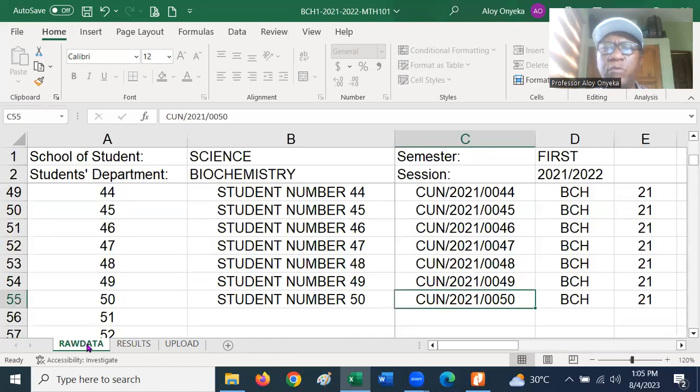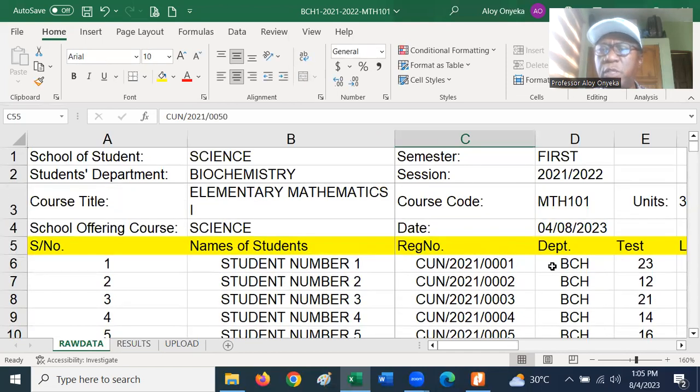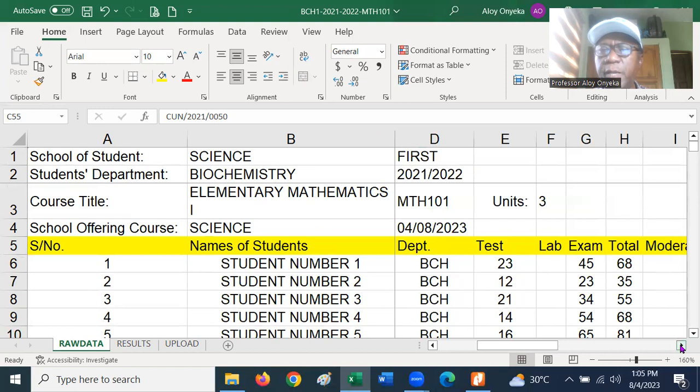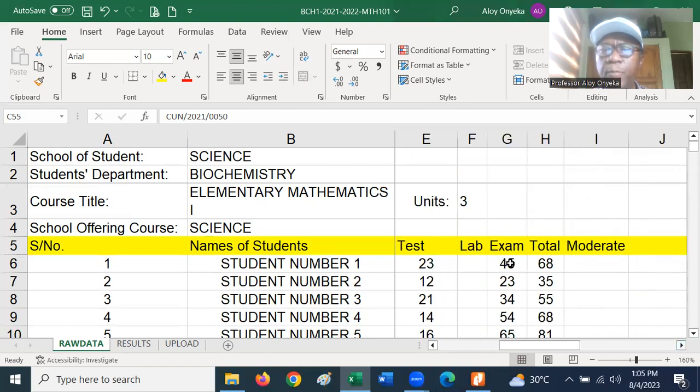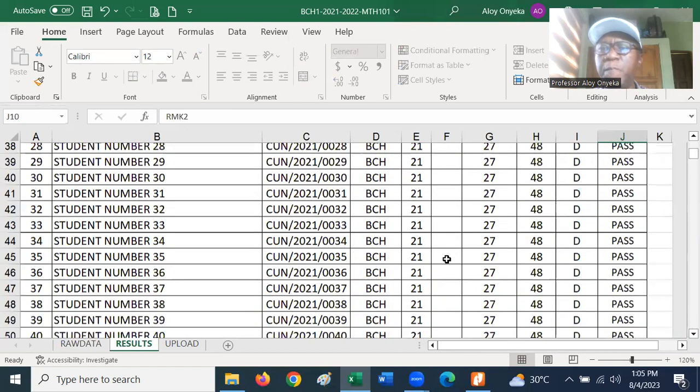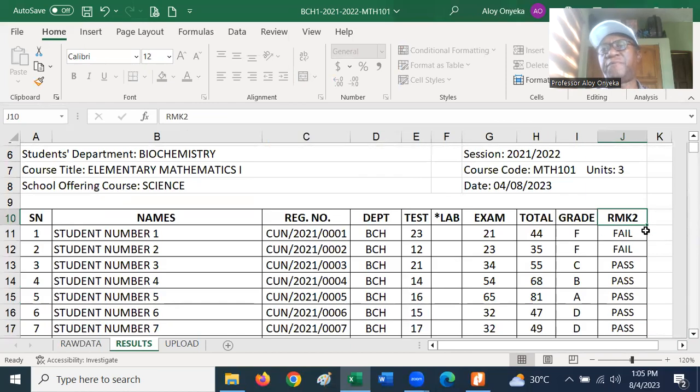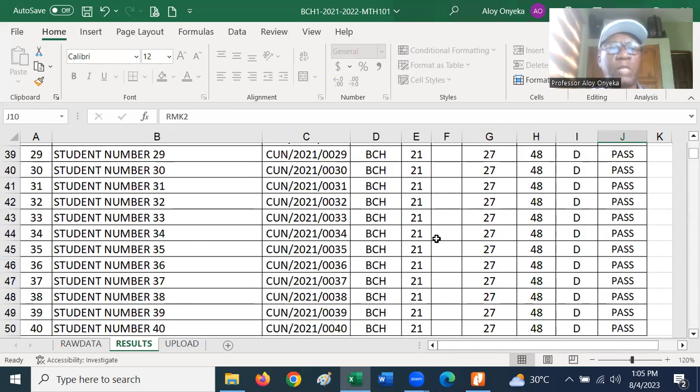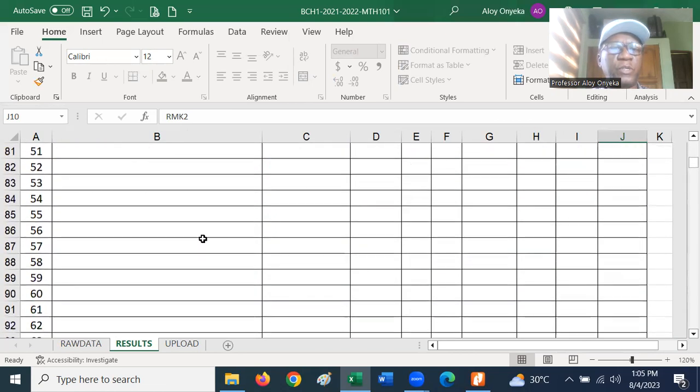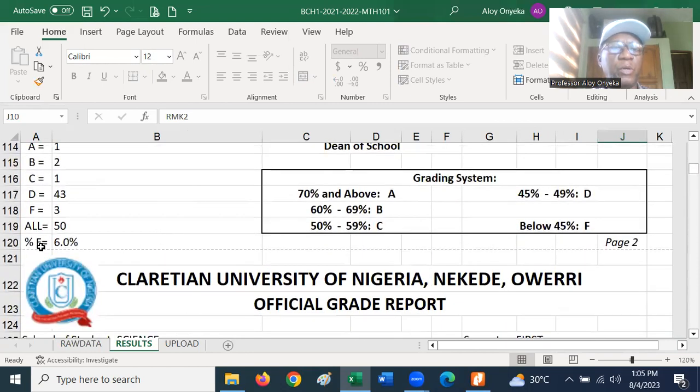So let me make one of the scores 44. For this first student, he has 23 in the exam, and to get 44, let's assume he has 21 here. Exactly, so that's 44. Now, with this grading system, you can see that 44 is an F. That's if you change this to remark 2. It will automatically convert this 44 to F. And of course, it's going to reflect in the summary of results. In the summary, you can now see F has increased up to 3.